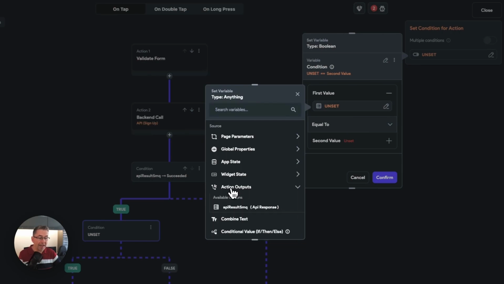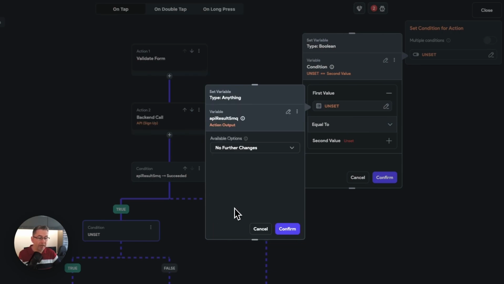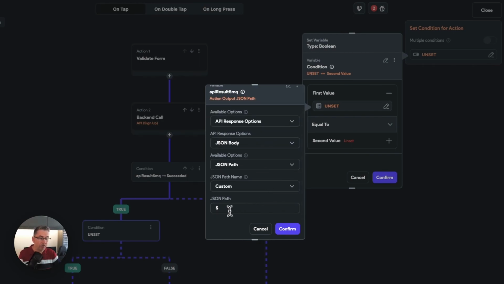response here. So just choose action outputs, choose that result here, and then within this drop down, choose API response options, select that, say JSON body, and within here, we're going to say the JSON path. So this is now the route into that value within that response. Scroll down here, and within that JSON path, just type in $.status, and then hit confirm.